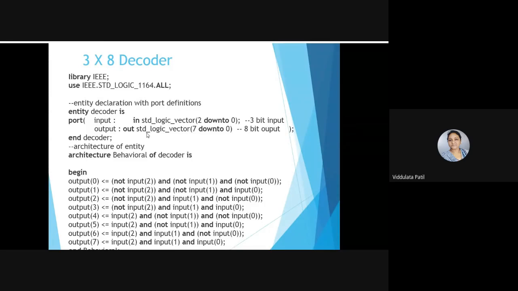Once you complete the port definitions, end this entity with end decoder, as the name of this entity is decoder. Then after that, we need to declare the architecture of this entity. Let us name this architecture behavioral. So architecture behavioral of decoder is.